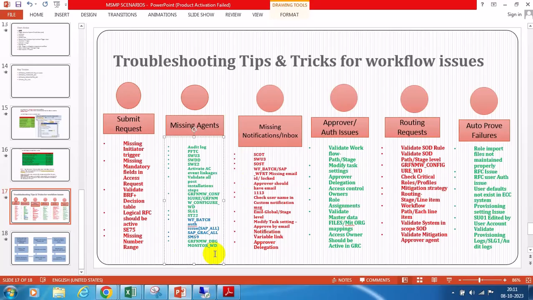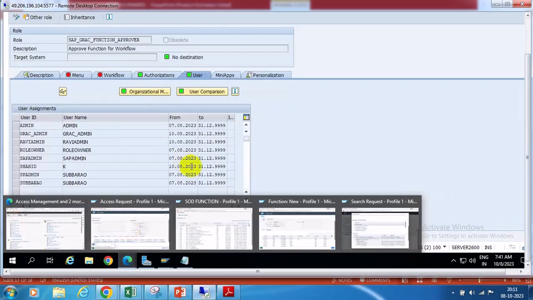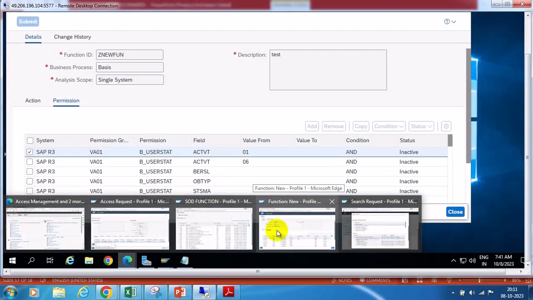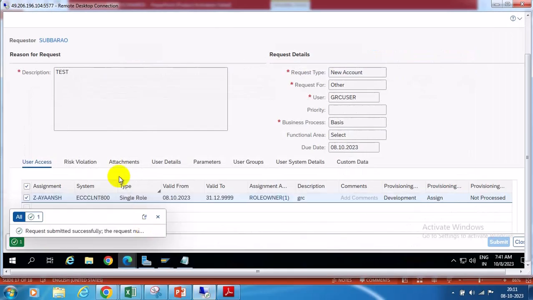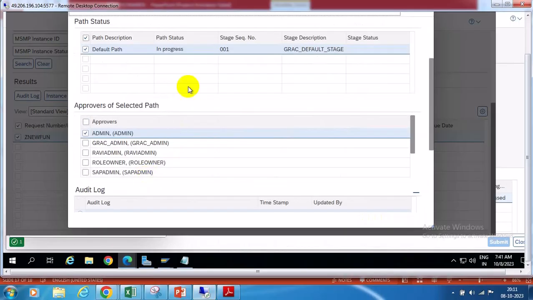So, any questions? But generally, in case of any issues, your request will not trigger. It will stop at a particular point. It will trigger the manager, but you will not be able to find any of the approval, and you will get path status is error.